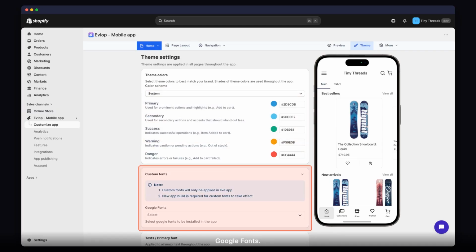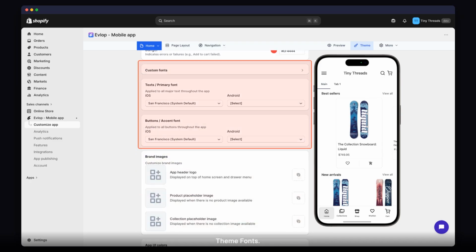The custom font section is where you can add Google Fonts for your app. Overall, this theme font section lets you define the typefaces used across your app. You can set a primary font for body text and an accent font for buttons and headings. The selected fonts are applied consistently on both iOS and Android, ensuring a uniform typographic experience.